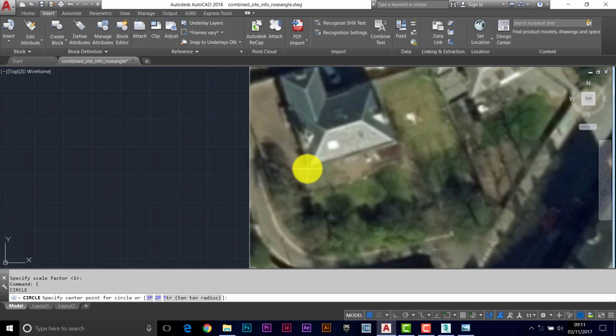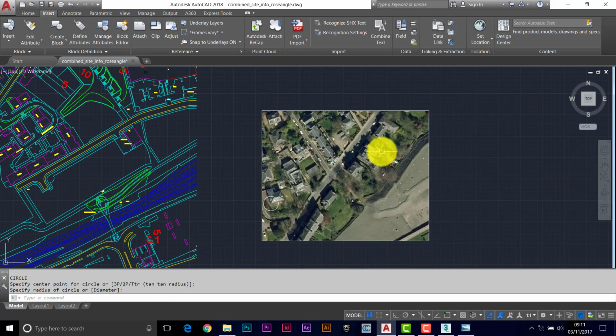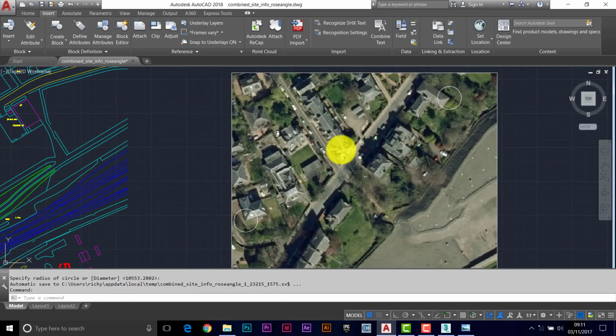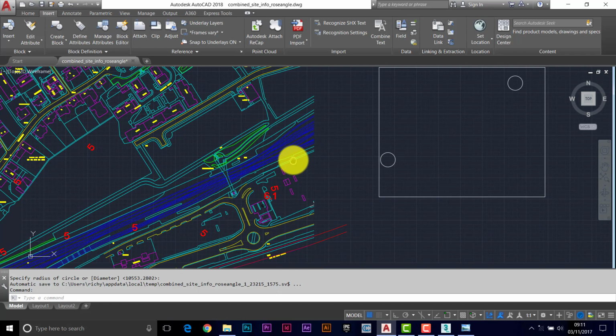So this is quite a strong corner here. So I'm going to mark this with a circle, corner of that building. And I've got another strong building corner up here. Okay, and I'm going to mark that with a similar size circle. So it's pretty rough, it's pretty inaccurate, but it's close enough for a 3D model.